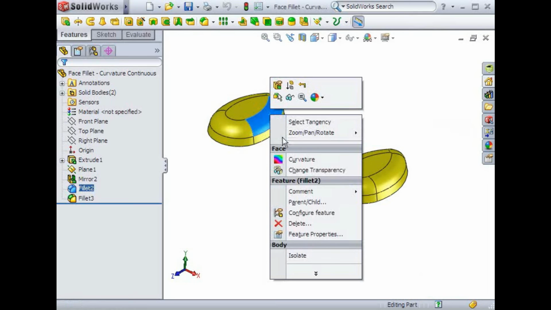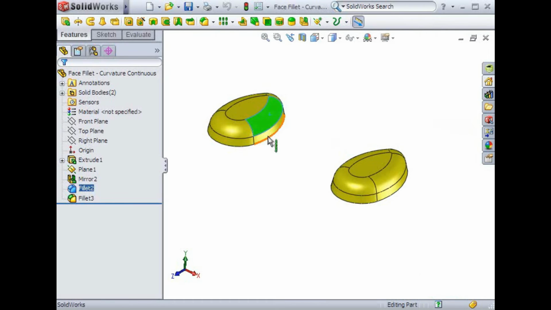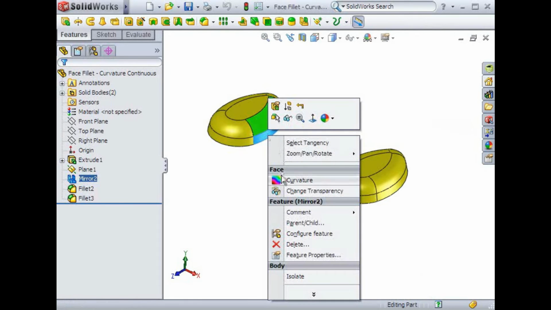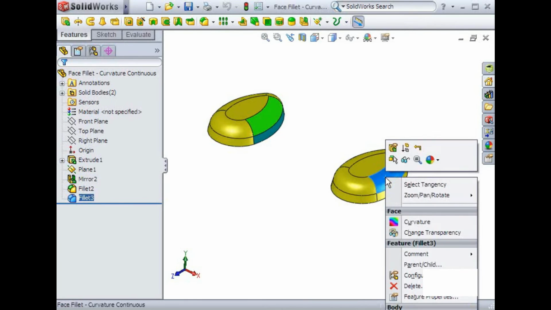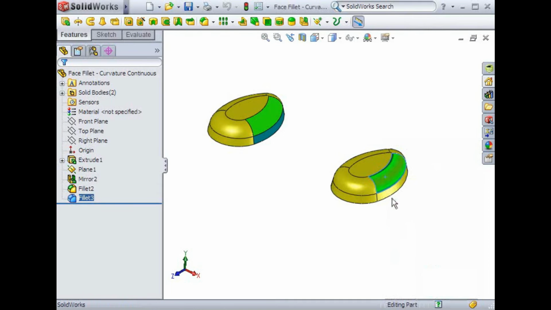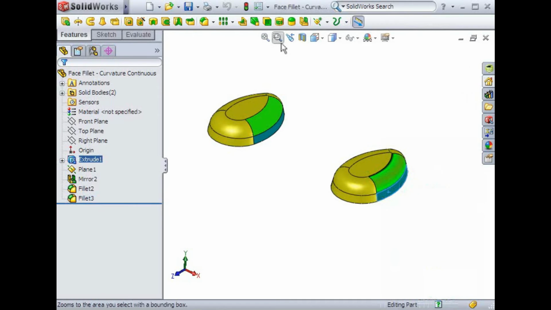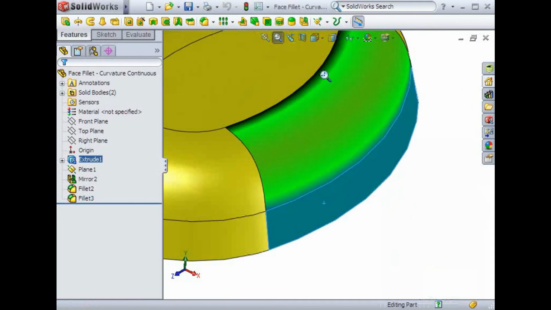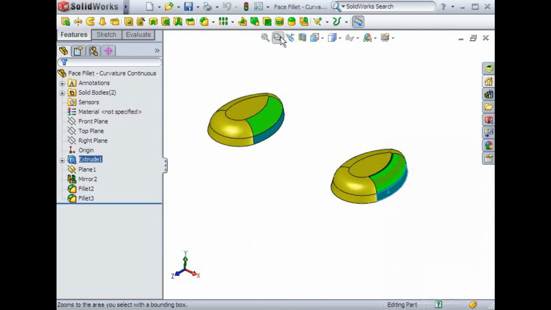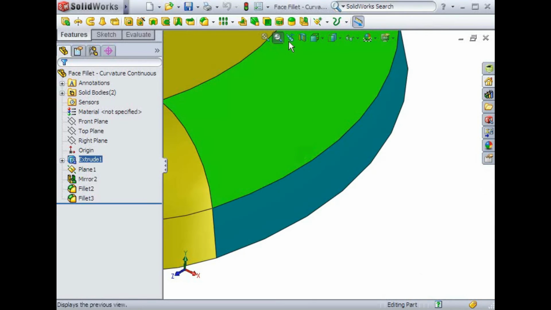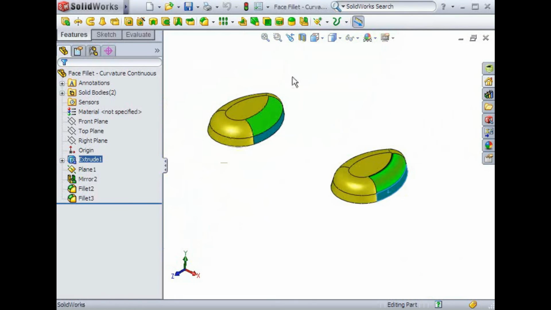I'll right-click each face and select Curvature. This display allows you to see changes in curvature as different colors. Notice this body shows a gradual change in curvature from the lower face through the fillet face. This body displays two completely different curvatures that change sharply where the two faces meet. The curvature continuous fillet is a type of fillet face.